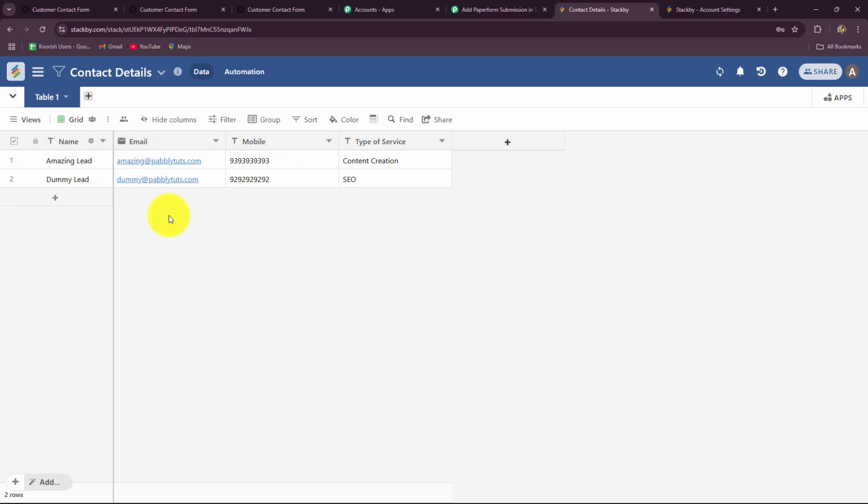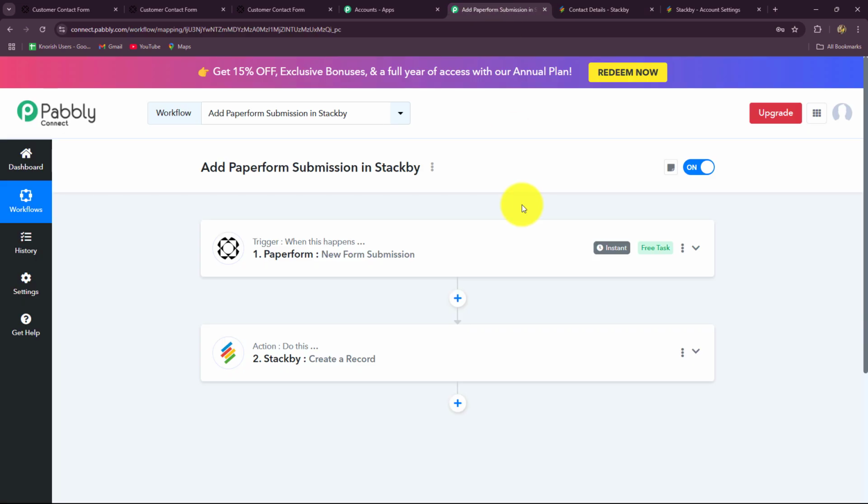We have the name in the name field, we have the email, mobile number, and the service. And these details are exactly the same which we have entered while submitting the form. So in this way, we can say that our automation is absolutely successful and also our workflow is running fine. So you can also very easily create this amazing automation for organizing your data to add your Paperform details directly to your Stackby. I hope this automation is clear to you.